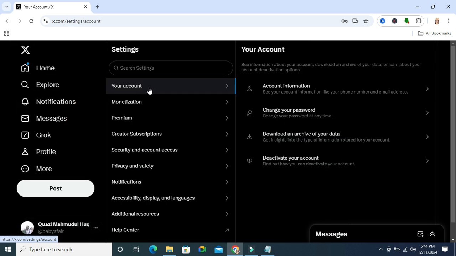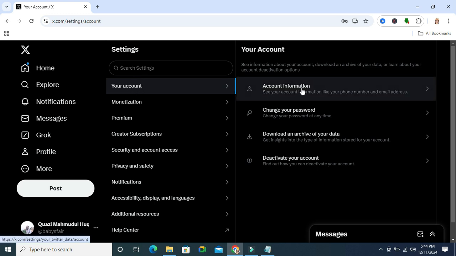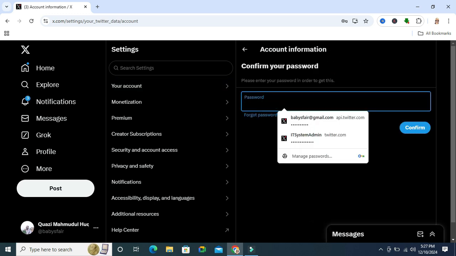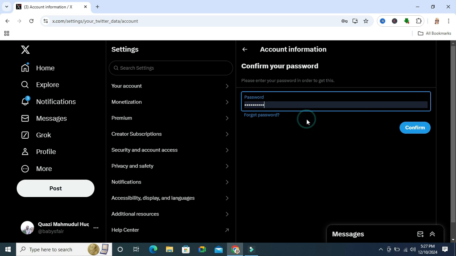Here, the first option is your account. Click on your account and then go to account information. Here, you just type your password. I'm typing my password here and click on confirm.